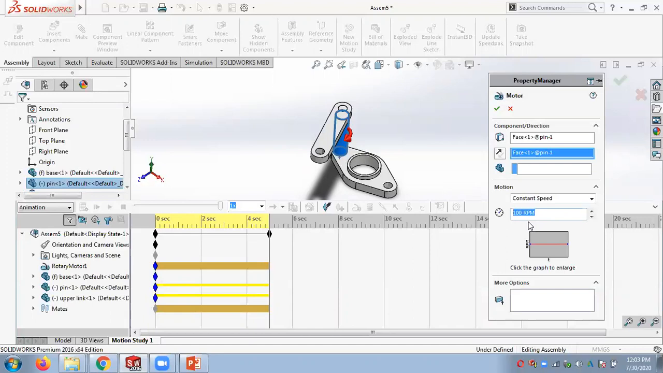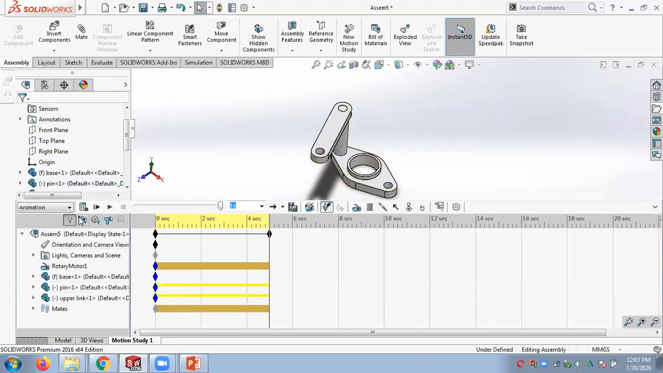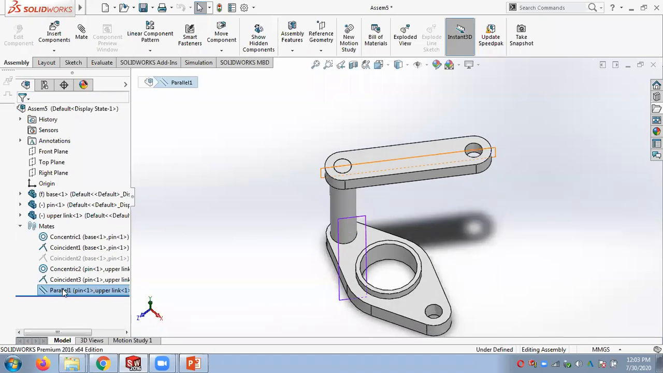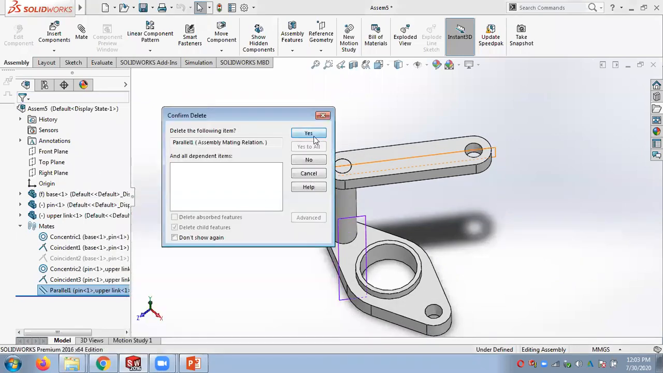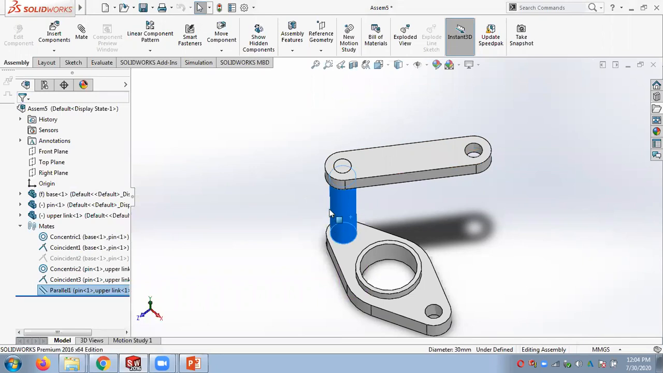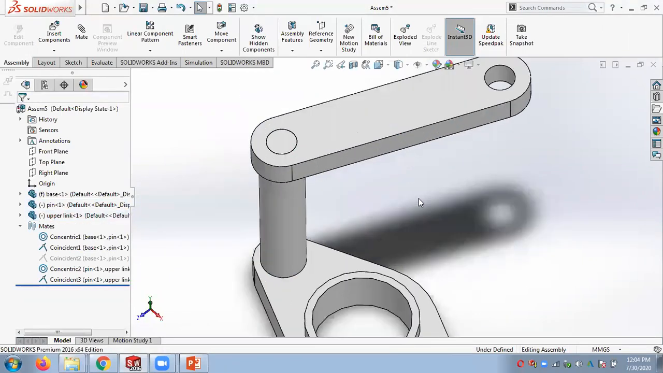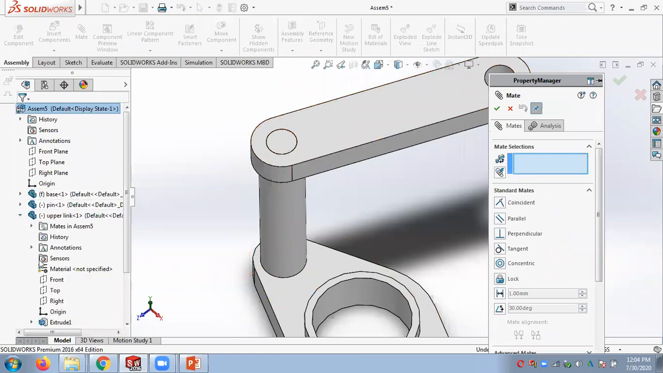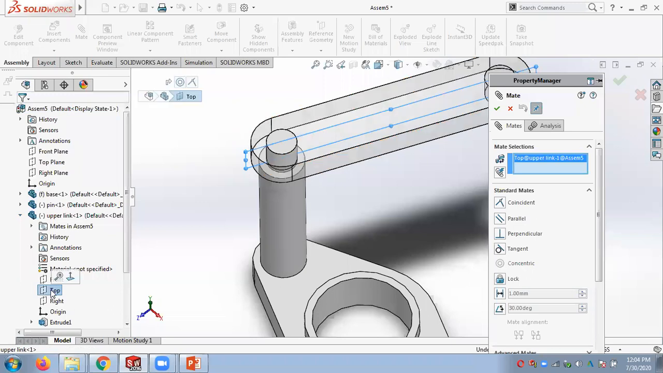Yeah. So how do you connect the upper link and the pin? I use these mates. Now this is not connected. Now this is rotating. This is freely rotating. So what I did, since these are circular objects, we have to use the planes. I just used the middle plane of this upper link and the pin. So I expanded these things and took the top plane of this pin.